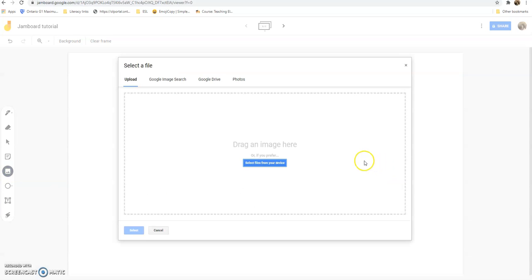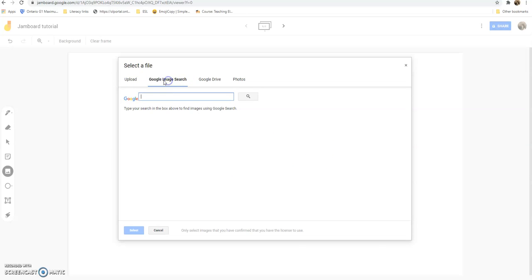There's add image, and like with most Google services you've been using, you can add images from Google search. So you can upload your own images from your computer if you'd like, but I tend to go to Google image search and just type in what I want.